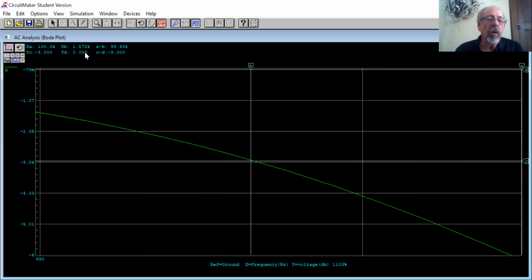And I get a frequency of 1.572 kilohertz. In the experiment, I ask you to actually calculate that, so you can take a look and see how close that is. All right, so that's that measurement. That's the -3 dB point. We always mean the -3 dB point from the highest output amplitude.